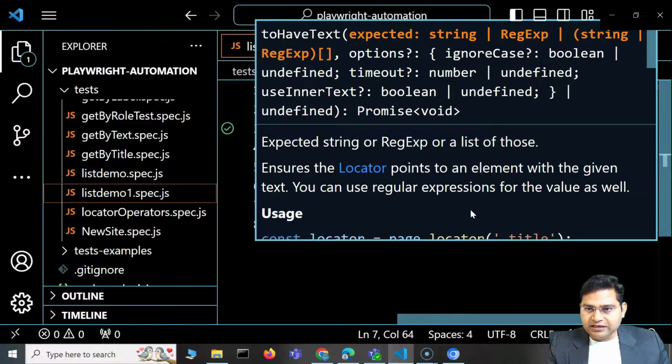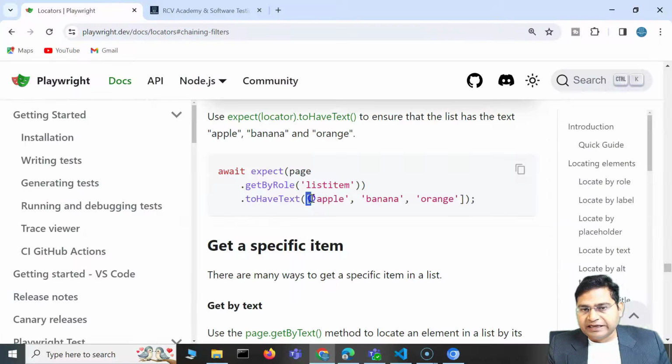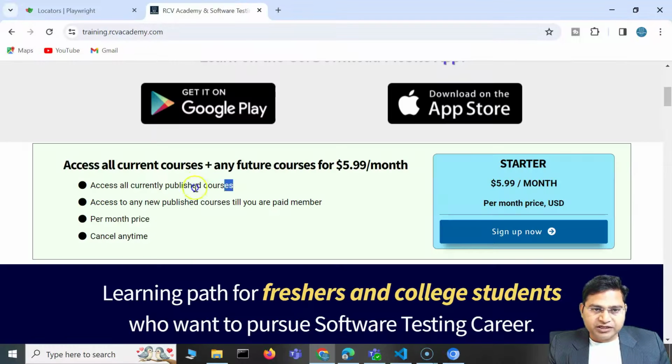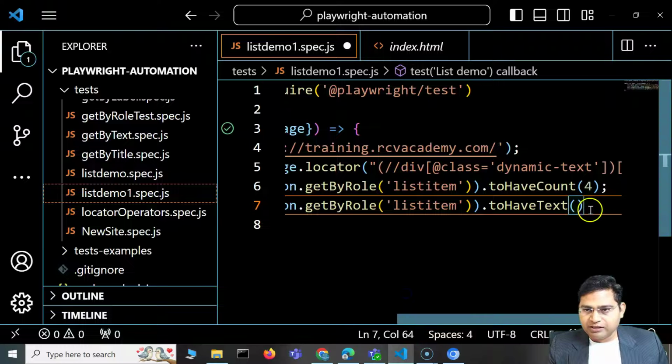Then how you pass the text values: in an array, you simply pass the comma separated values that you are expecting for all those list items. Now we know the values we are expecting are this text, followed by this particular text, followed by per price month, followed by cancel anytime. So say for example I simply copy the first one, and I'll purposely fail it.